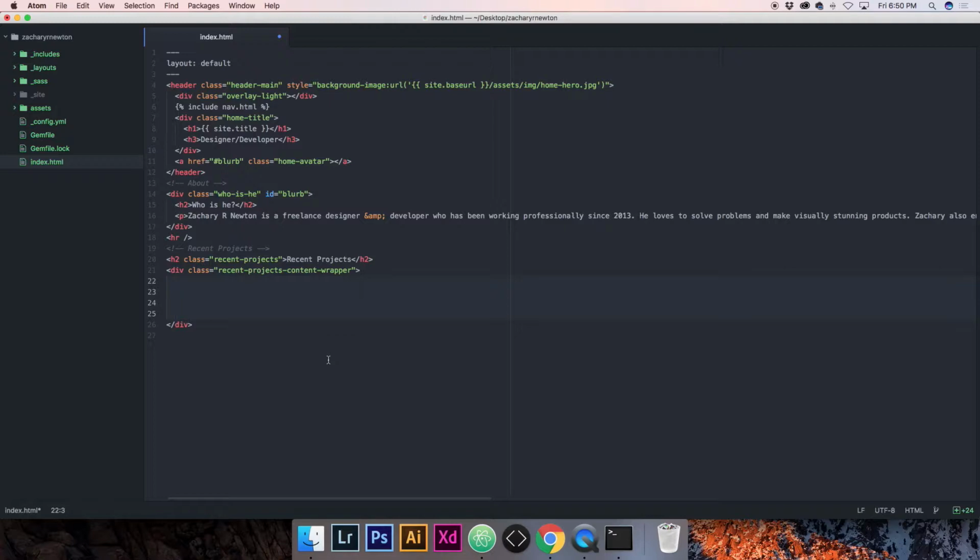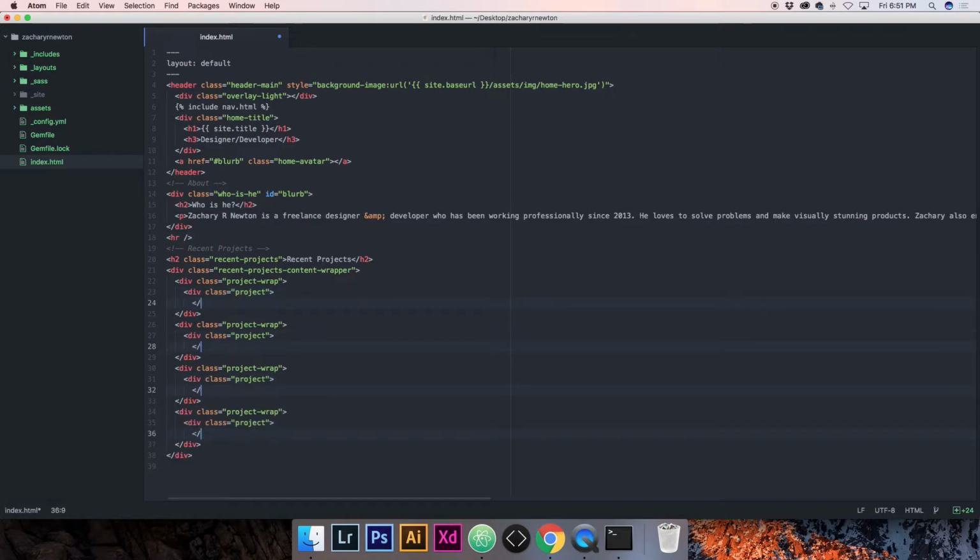So the first thing we're going to do is add a div, and we're going to give it a class of project wrap. Okay. And then we're going to come down here and close each one of these off. Now we're going to make another div in here, and give this a class of just project. And then we're going to close this div off.